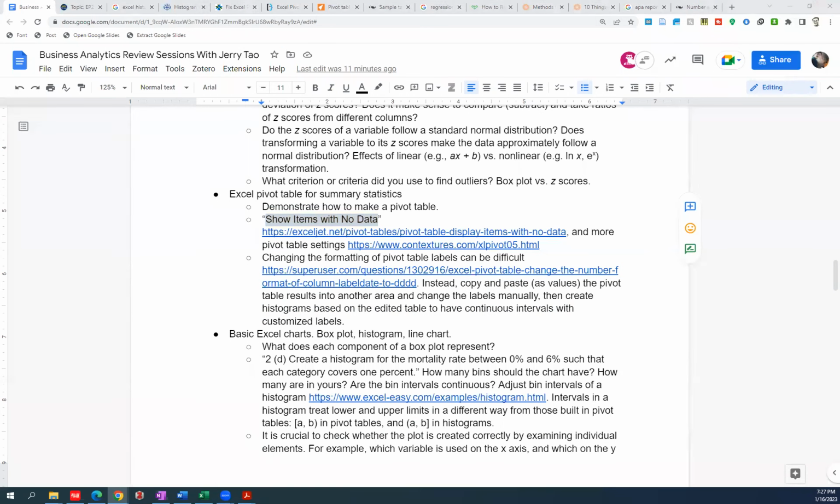Question: was it necessary to use pivot tables at all for this homework, or could you do it with no pivot tables? That was Ben. Great question. I will also ask other students whether you have done this homework without using pivot tables at all.